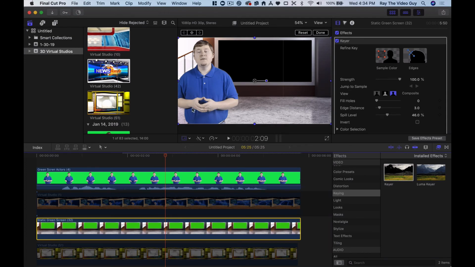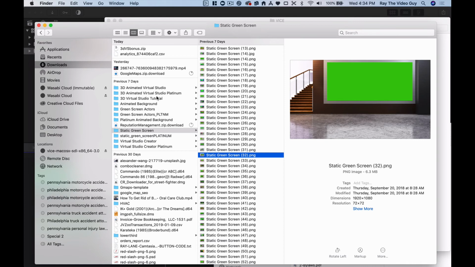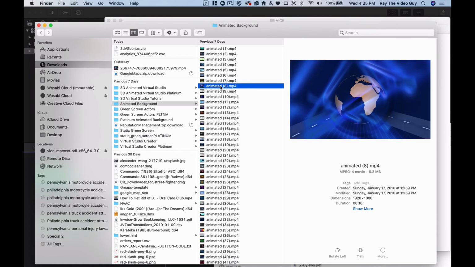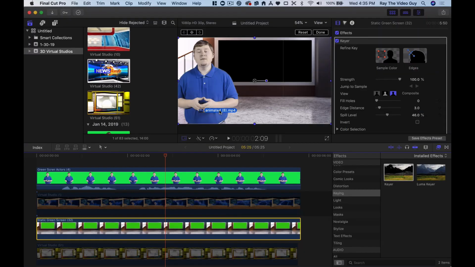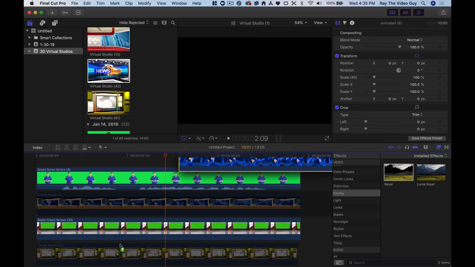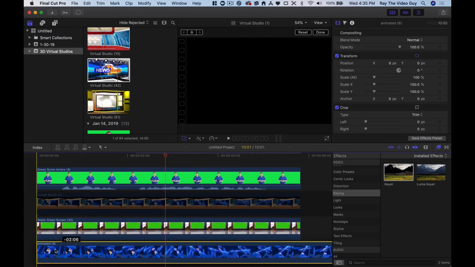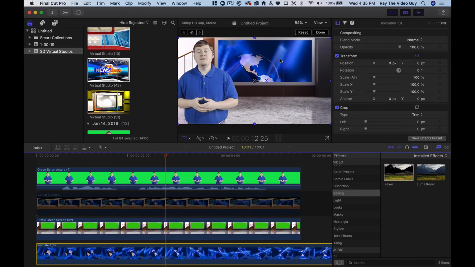So what we can do now is come back in here and use one of these animated backgrounds. And of course you could put anything in there, but we'll grab this one here because why not? We'll take that, drop that into a layer below our green screened background and drag that in. And so now you can see we've got the globe in the background. And again, this could be your footage that you put in there. So maybe he's talking about a restaurant, you're showing pictures of a restaurant or a video of a restaurant. All of that can be done simply and easily using 3D Virtual Studio.